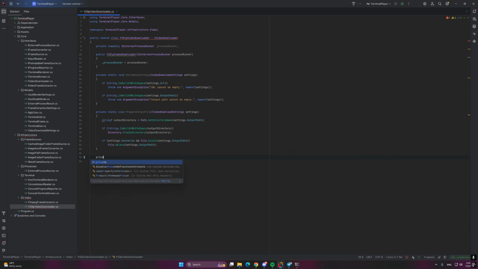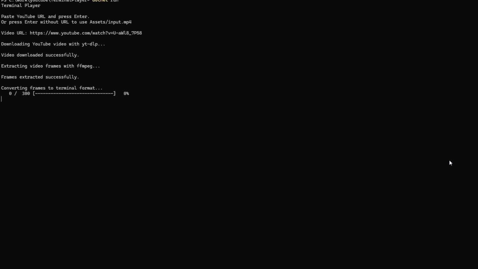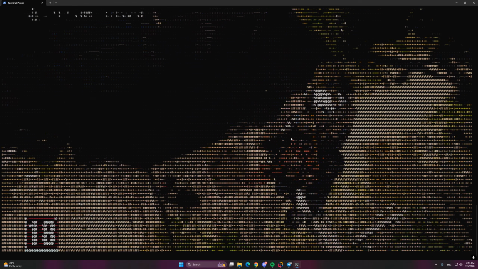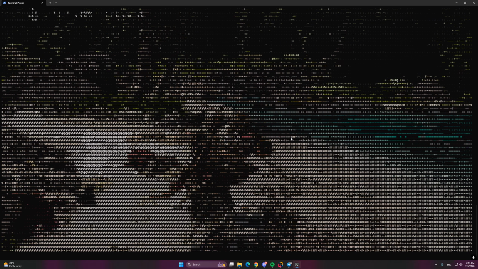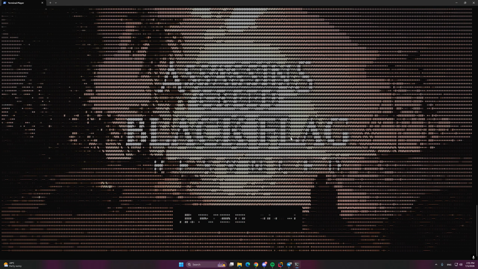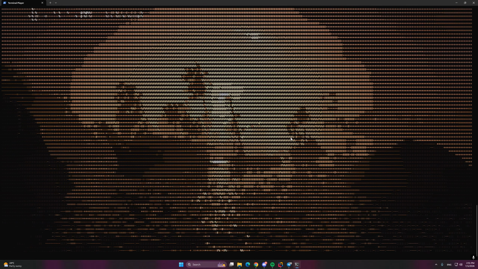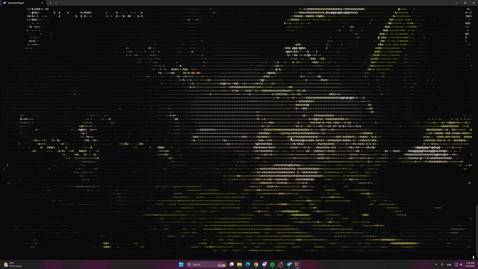Now the workflow was: launch the app, pass the link, download the video, extract frames, convert frames, play. And after adding this, I finally had the cursed version of YouTube I wanted. A real YouTube video downloaded from the internet, split into hundreds of frames, converted into color symbols, and displayed inside the terminal.